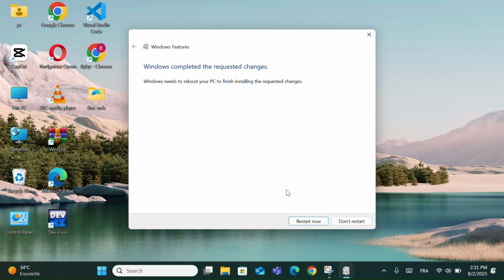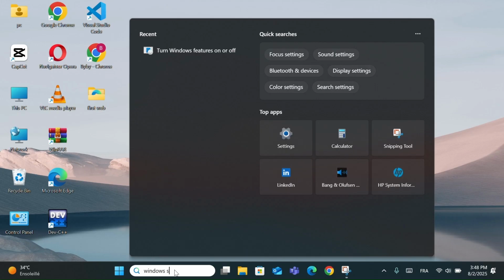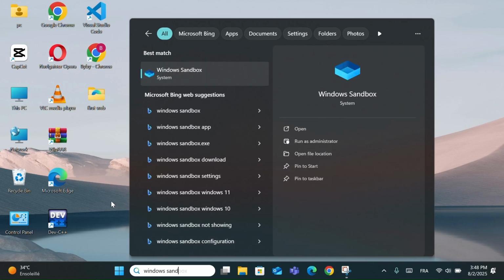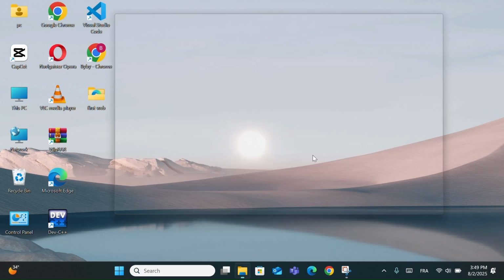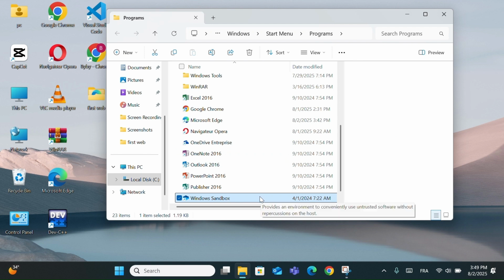After that, you'll need to restart your PC to complete the installation. Once your PC turns back on, go to Search and type Windows Sandbox. Now, choose Open File Location. Now, you can create a shortcut on your desktop to access it faster next time.